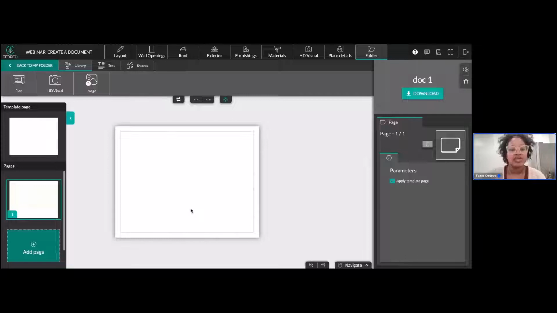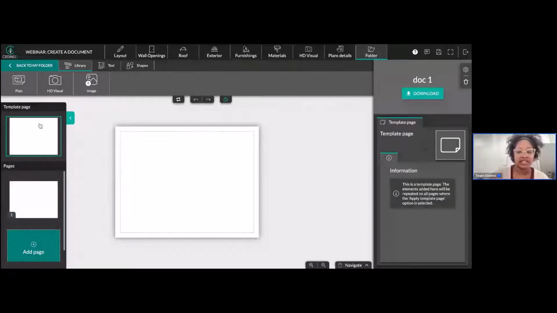If you do not want to apply whatever you add, actually no, I have the first page selected. The template page doesn't have any options here, but if you were to add something on one of the pages, you can check to apply that on the template page, which in turn is going to apply it on every other page. So just keep that in mind.